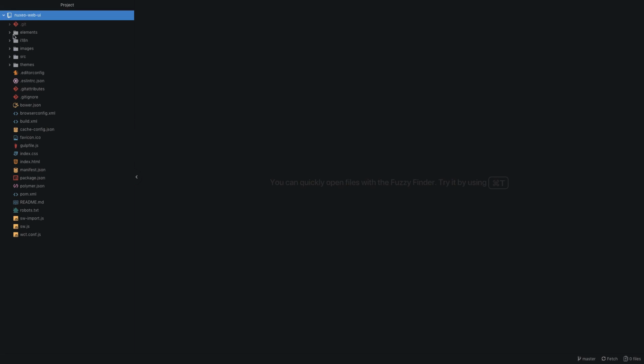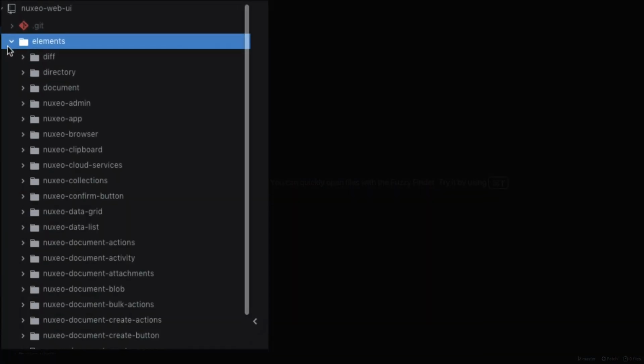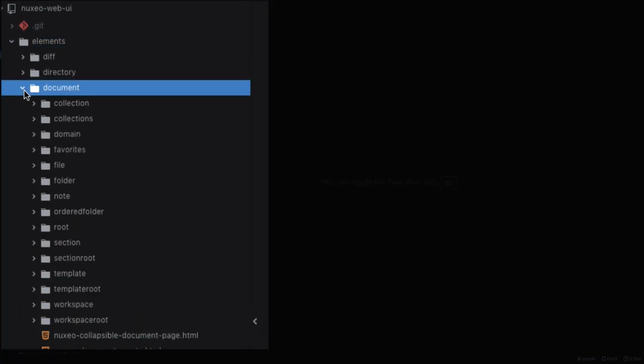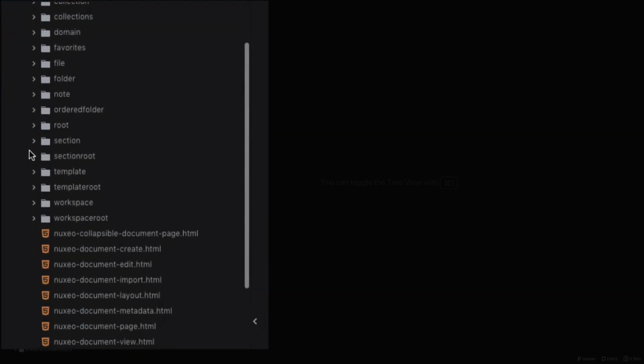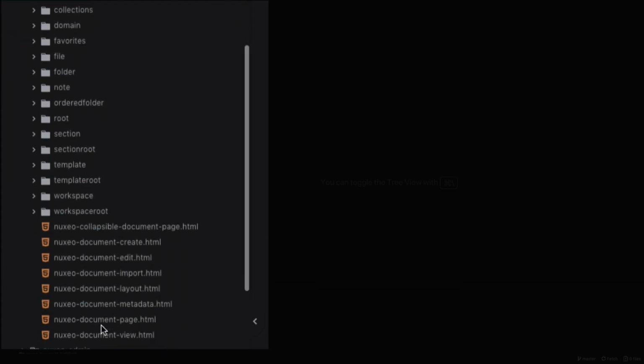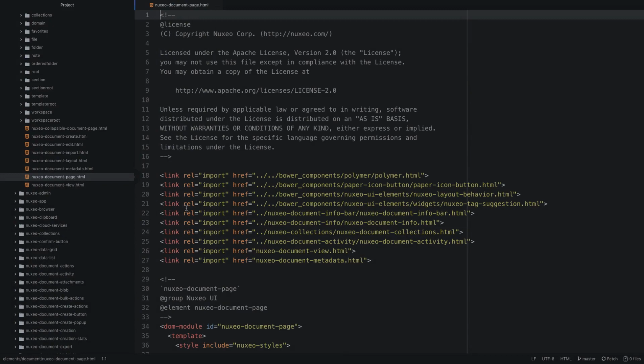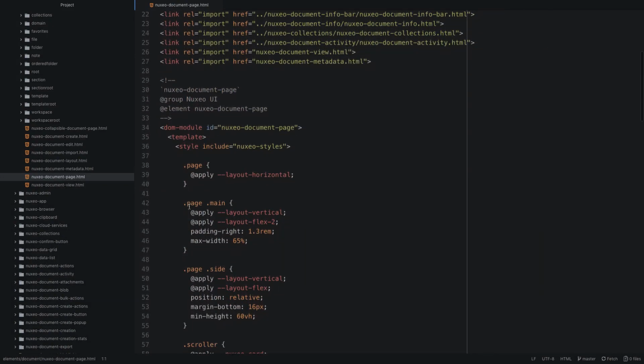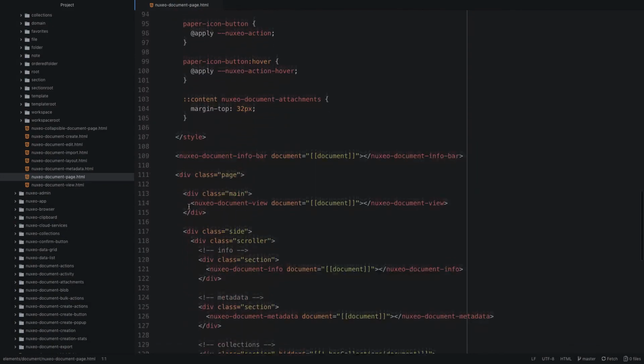Secondly, we need to find the element building the general document view page. If we browse the Nuxeo-Web-UI repository, the element we are talking about is Nuxeo-document-page.html.